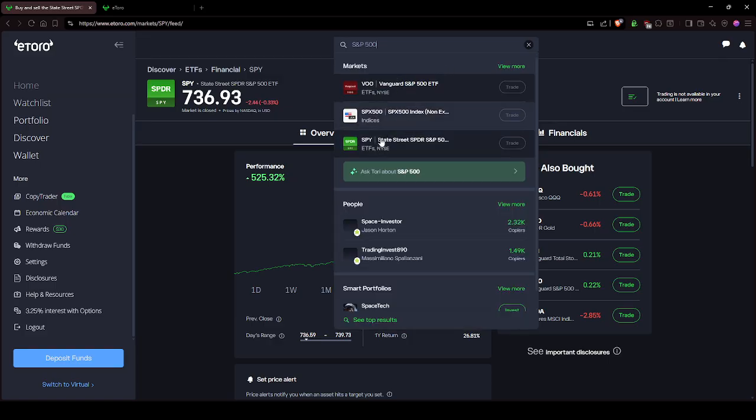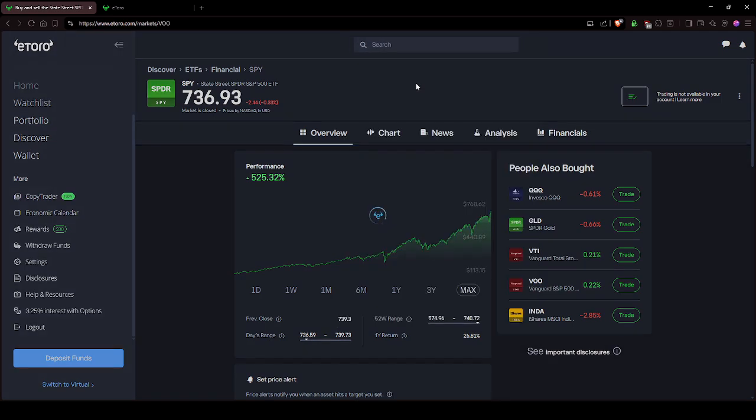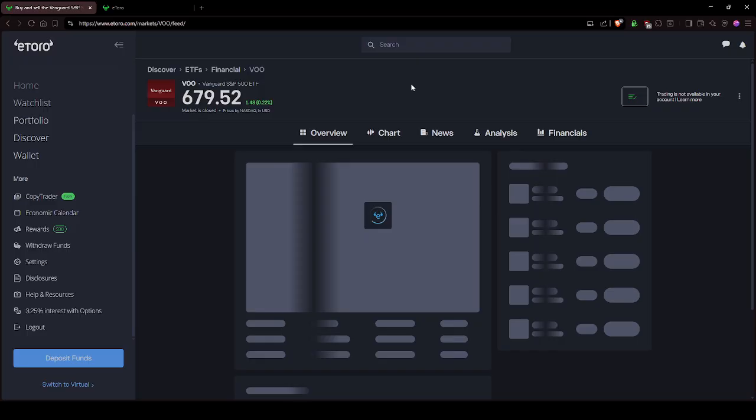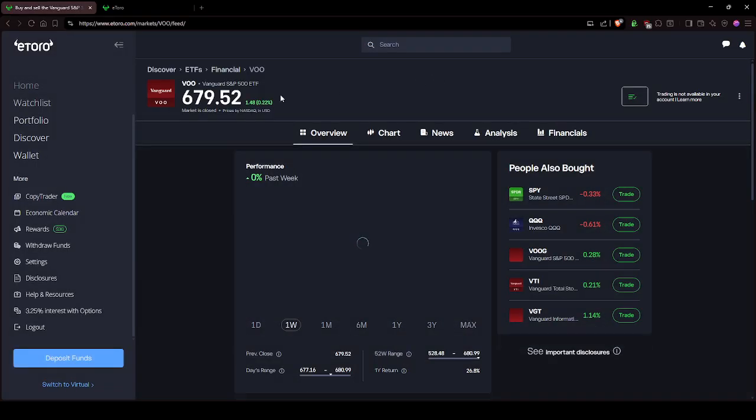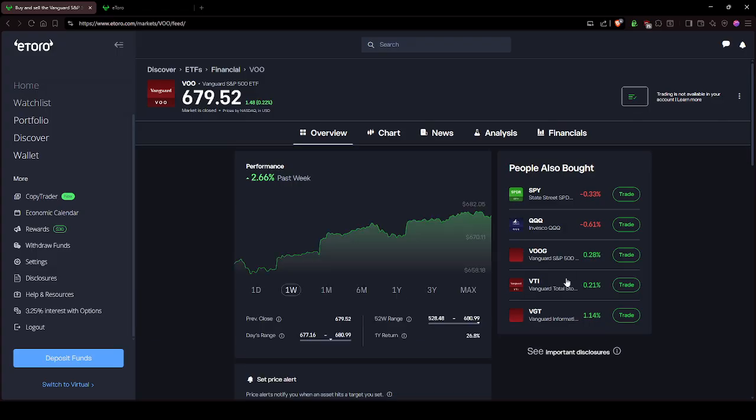Finally, when you are ready to make your investment, click on the Trade button. You will be prompted to enter the amount you wish to invest. Once you review the details, click on Open Trade. Congratulations, you have successfully invested in the S&P 500 through eToro. Remember to keep track of your investment and do your research regularly to stay informed about market trends and changes.